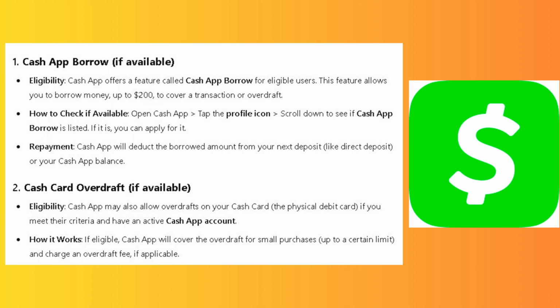Cash card overdraft. Eligibility. Cash App may also allow overdrafts on your Cash App card if you meet the criteria and have an active Cash App account. How it works. If you're eligible, Cash App will cover the overdraft for small purchases up to a certain limit and charge you an overdraft fee when applicable.